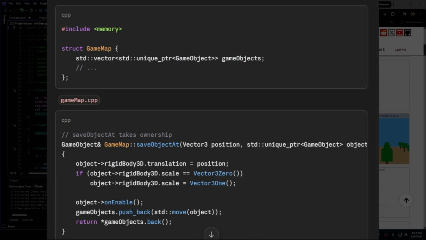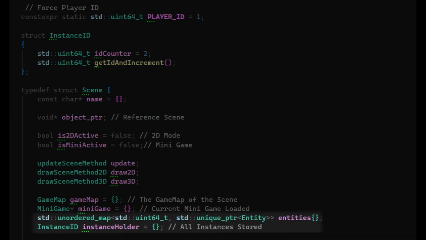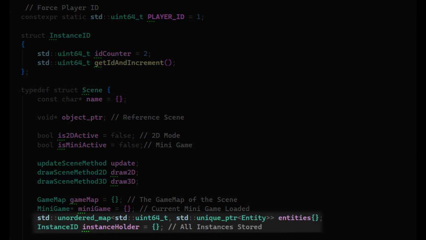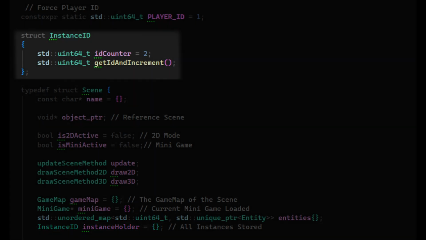So I tried to use AI, but it gave me the same issue. To solve this issue, I needed to put the entities inside of their own unordered map. Plus, when I use an unordered map, I can also include the 64-bit integers inside of that map to give them their own IDs. The IDs are then set by the instance holder inside of the scene, which contains an ID counter and a get ID increment to increase the total ID count.